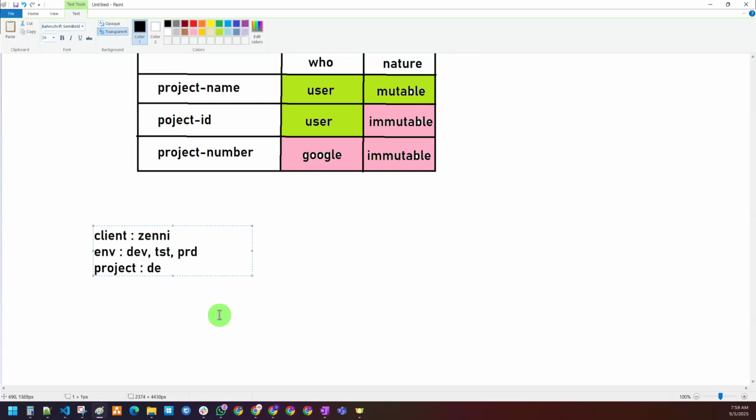The naming convention for one of the projects: people usually go with the naming convention as Jenny Development Data Engineering Project, dev environment data engineering project. This is for the dev environment. Similarly, Jenny hyphen test environment data engineering. Similarly, Jenny prod environment data engineering. So this is how the project names are provided as a naming convention.